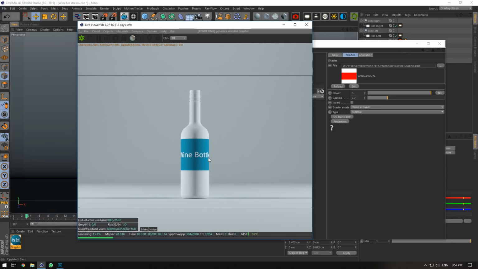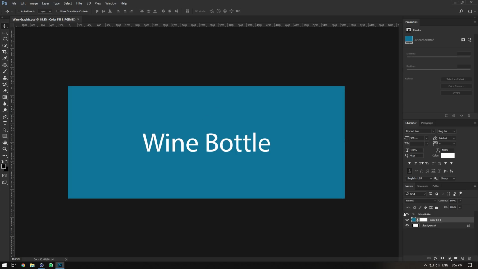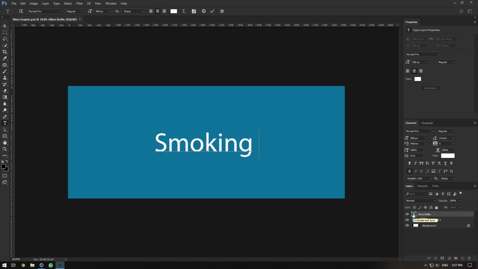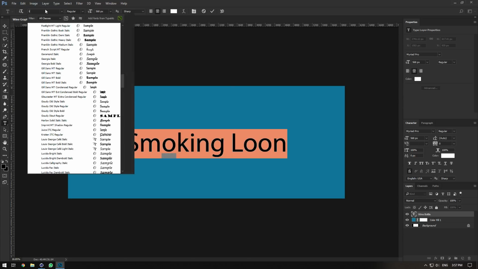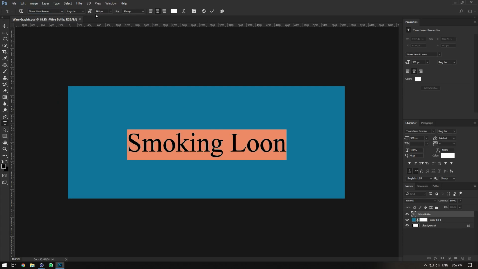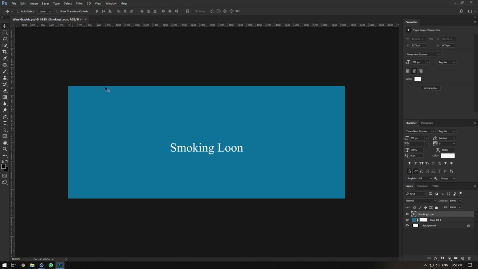So we need text that says smoking loon, the original old vine. Let's start by doing this. Or was it smoking loon? What font is that? That looks like Times New Roman. Make that smaller. Then it says old vine. Cool. 2014 California.